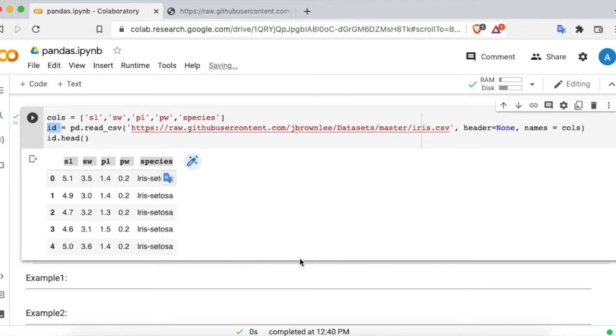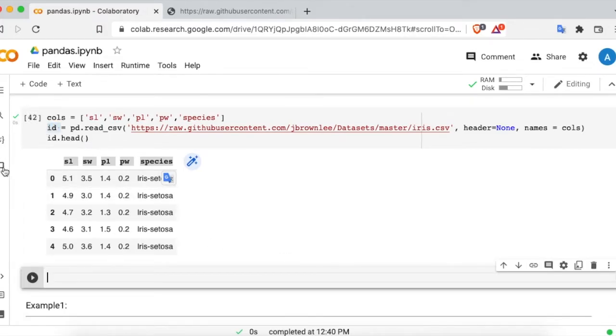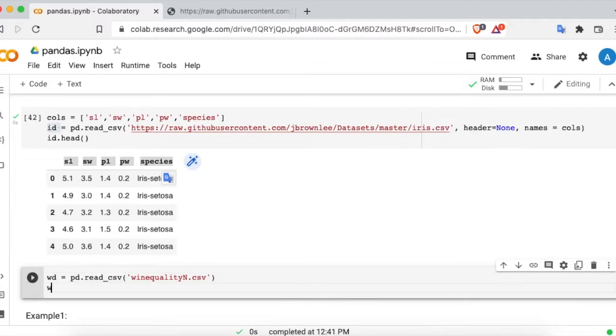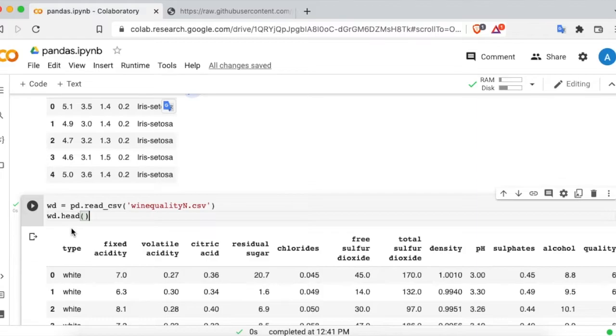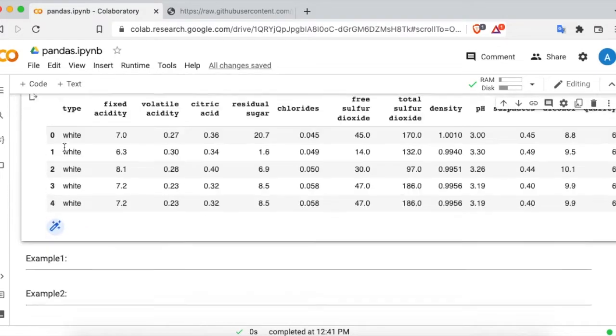Let me load another data frame, which is wine quality, which I have already uploaded to the folder in Pandas in Google Colab. I'll call it wine data. wd is equal to pd.read_csv, and the file name is winequality.csv. Let me verify it by using the .head method to check the first 5 rows. There you go, I have wd, the wine data frame, and also id, another data frame. Okay, let's get to the examples.